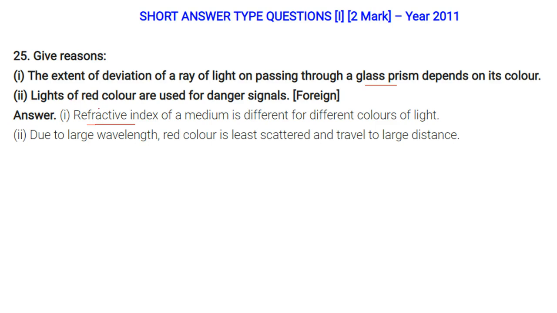Lights of red color are used for danger signals. Why? Because the red color in VIBGYOR has the largest wavelength. That is why it is least scattered and it can travel to large distances as compared to the other colors.